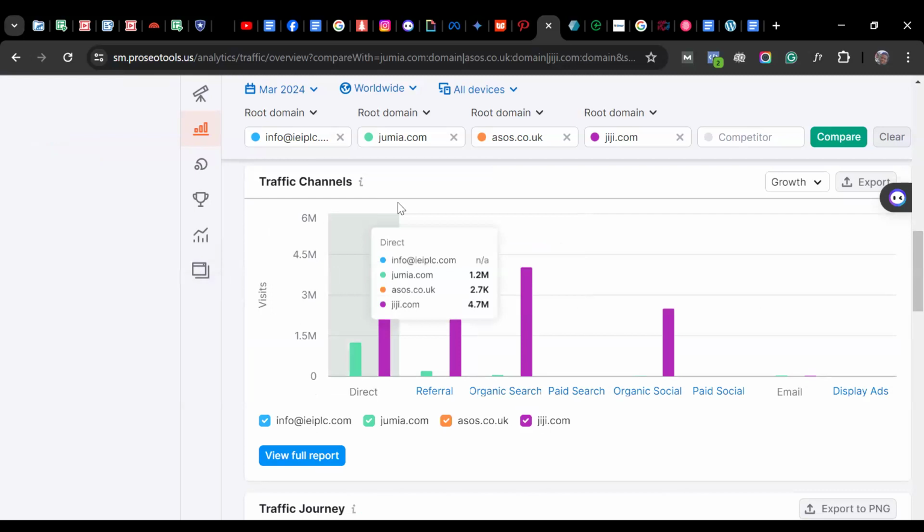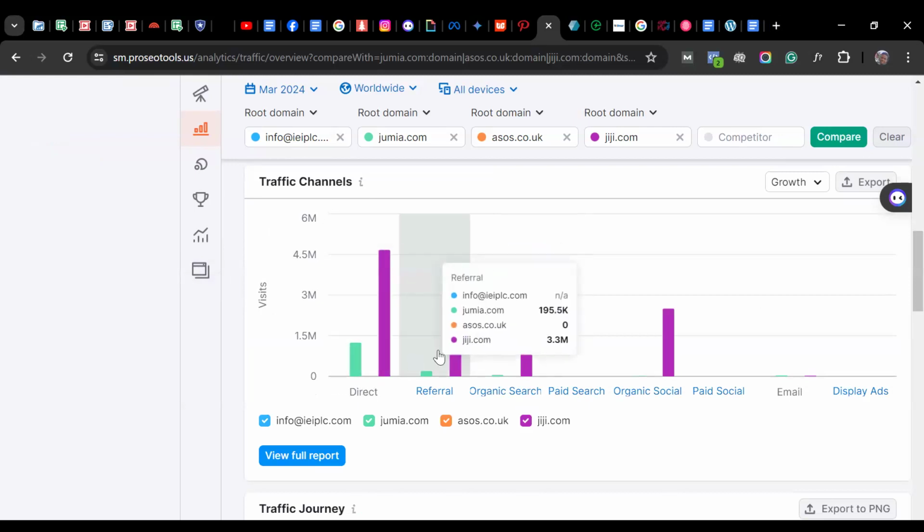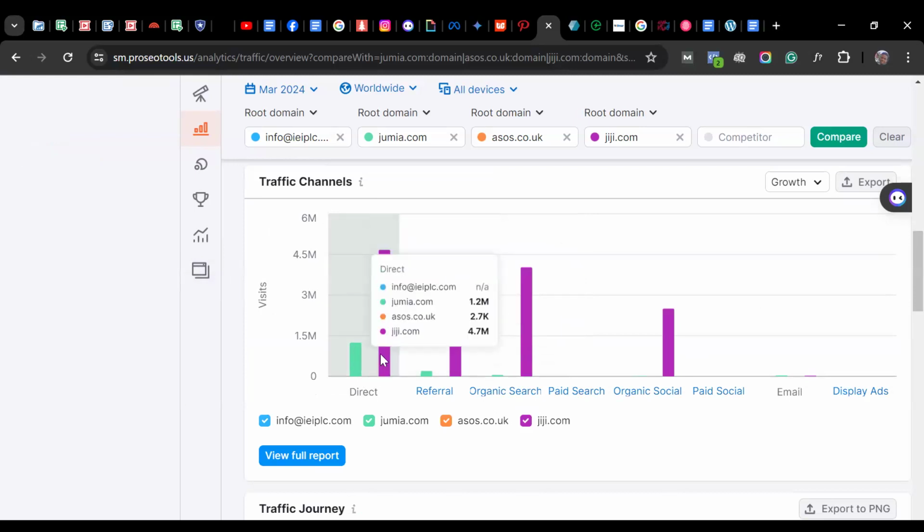So let's look at the traffic channels. You can see direct traffic. Direct traffic means people that typed in the domain, as in people that went to their search engine and typed gg.com or typed jumia.com. I hope you guys are following what I'm saying. And you can see that for direct traffic, Gigi has more direct traffic. You can see the chart here. Somebody that went in and typed it from their URL, they had over 4.5 million, which is a very huge amount for direct visits, right? 4.7 million precisely. Jumia had 1.2 million.